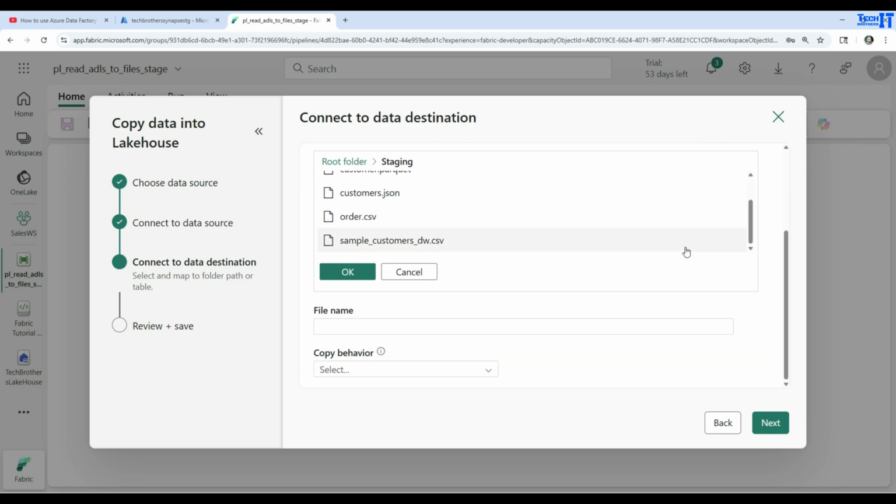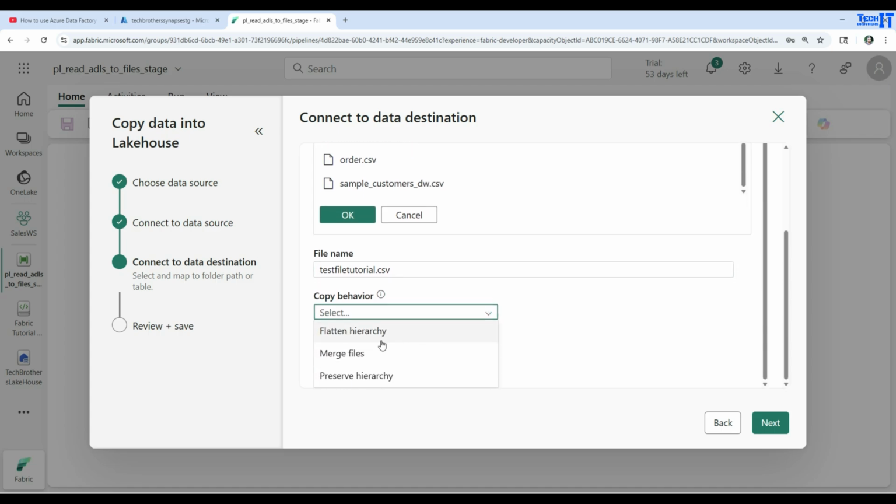Actually, let me go right down there. Here is my file name, and I'm going to give it test file tutorial, okay, and .csv. Then there is the copy behavior. You have different behaviors: flatten hierarchy, merge files, and preserve hierarchy. In this case, we are going to have a simple file, no problem at all.